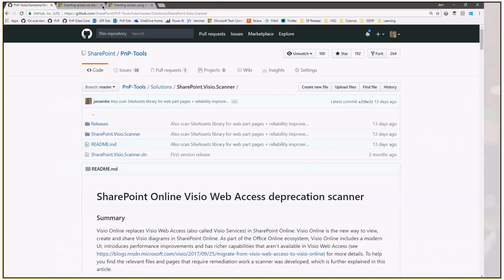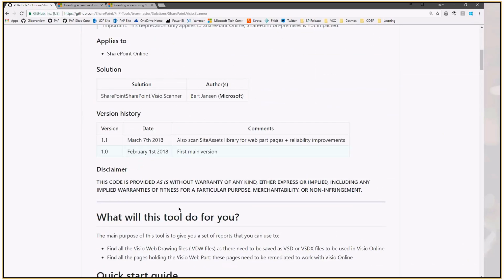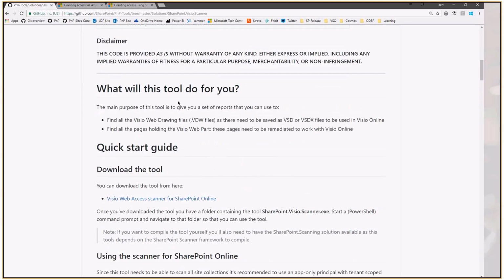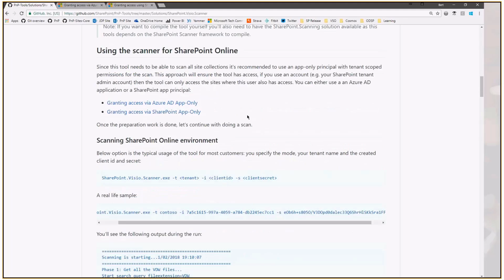There is a README page for the Visio scanner. This page gives you a summary of what it is and what you need to do to set it up. It will tell you what the tool is for: finding the Visio web drawing files, looking for the web parts, etc., like we discussed. You can download the latest version of the tool. If you click on this link, you will download the zip file which contains a .exe. And it's important, it will tell you how to get started.